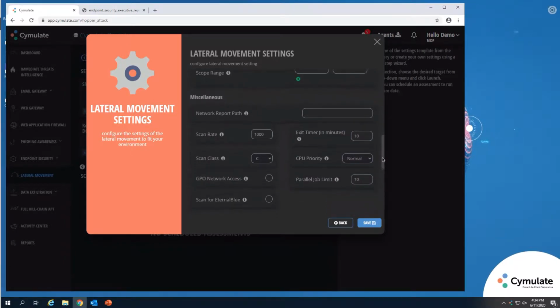So if you set nothing here, we will continue until we exhaust, and if I scroll down a bit you could see this, the scan class, which can be a class A, B, or C subnet. So we will continue by default until we have exhausted the class C subnet that the initial agent where we're starting from sits in. So there's a lot of different ways that you can set up the limits, the boundaries of this lateral movement simulation.